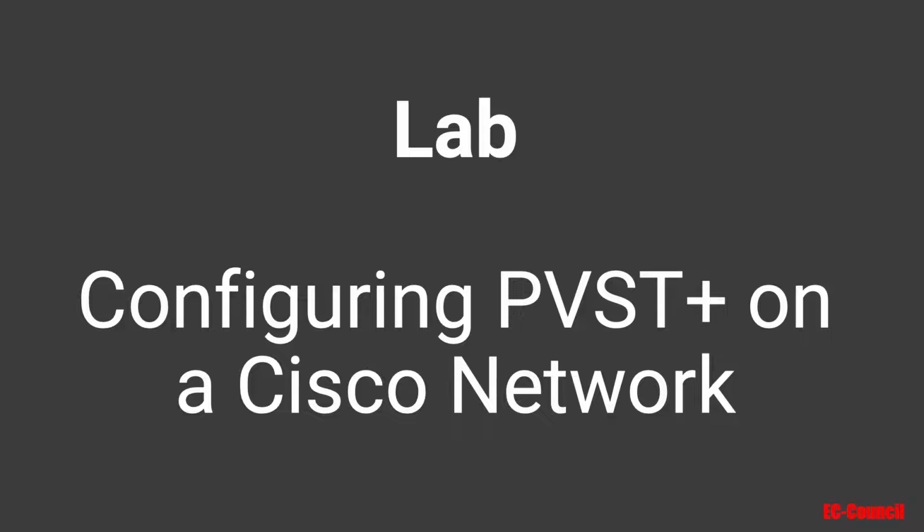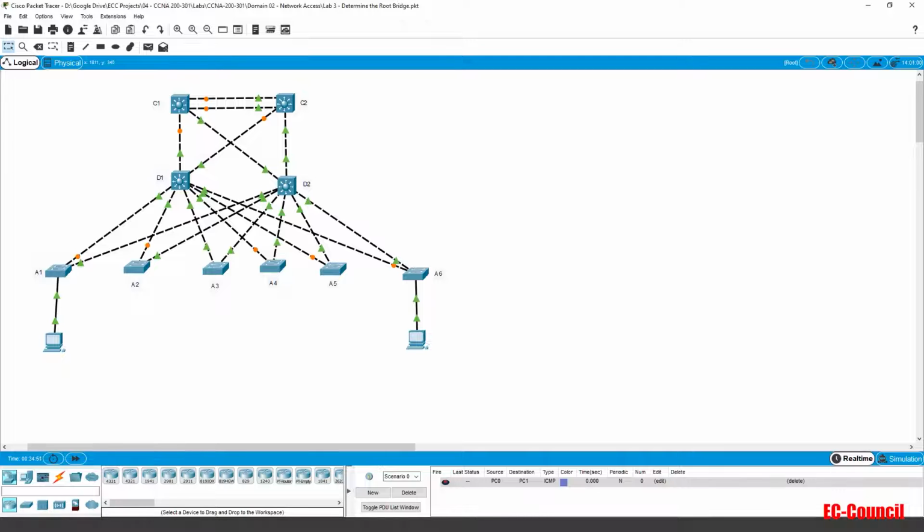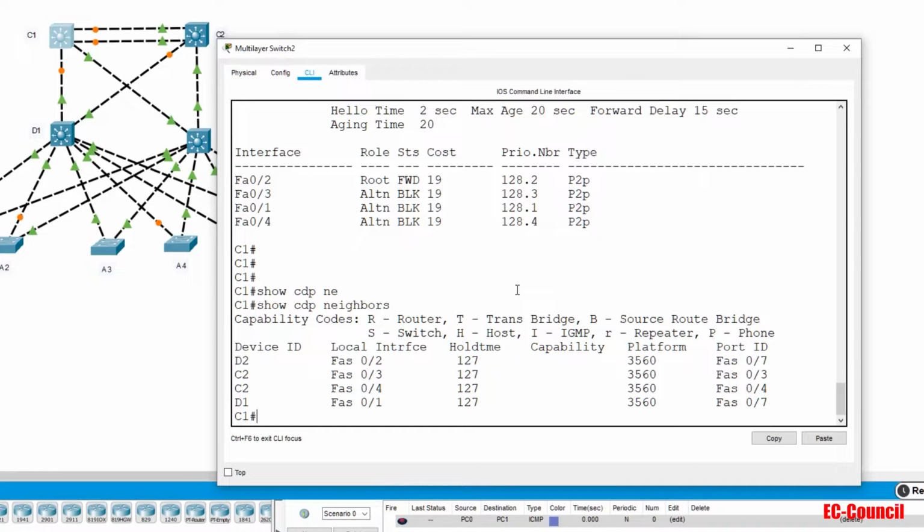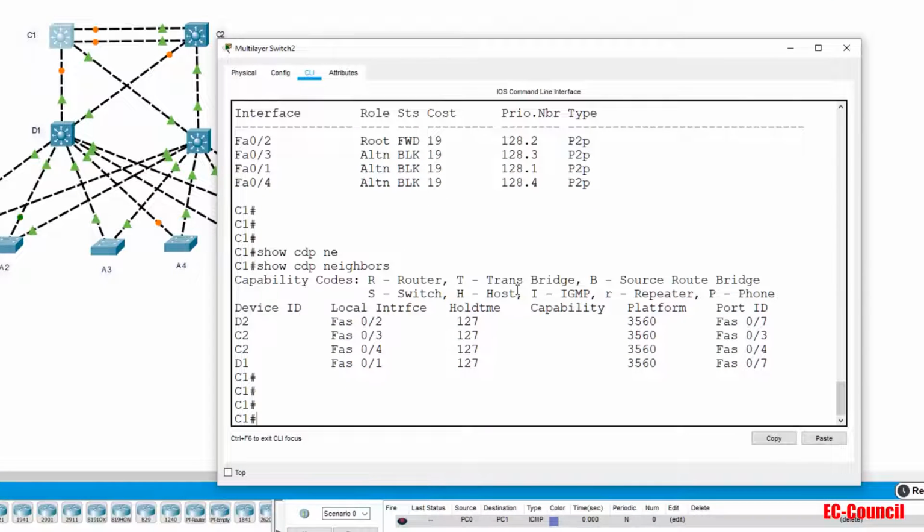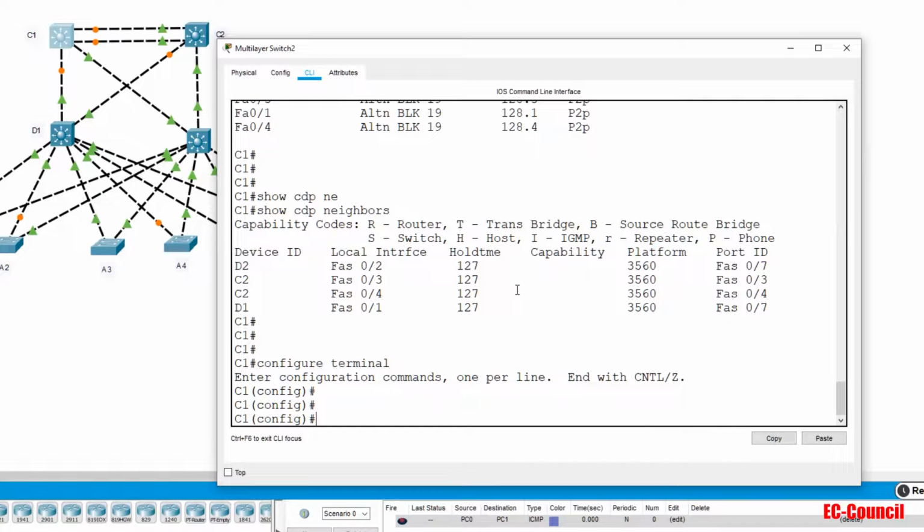Now, let us move on and configure C1 to be the root bridge for all the VLANs within the network, which is just VLAN 1, and we'll also configure C2 to be the secondary root bridge. So let us open up the same lab that we were using just a minute ago. And now let us click on C1. Next, we can go into global config. And we can use the command spanning-tree vlan 1 priority, and we'll use a priority of 4096.